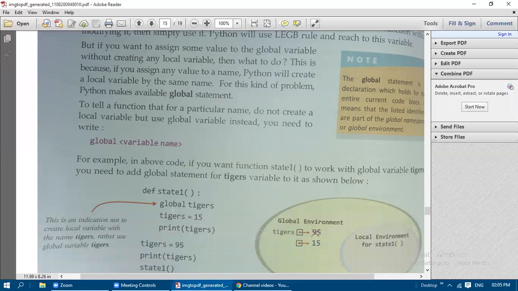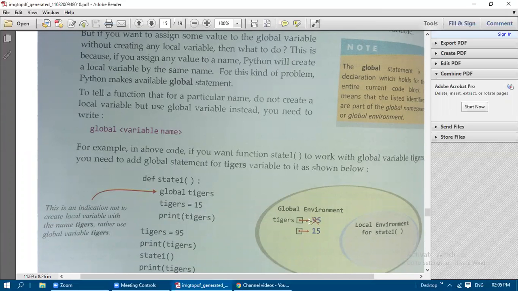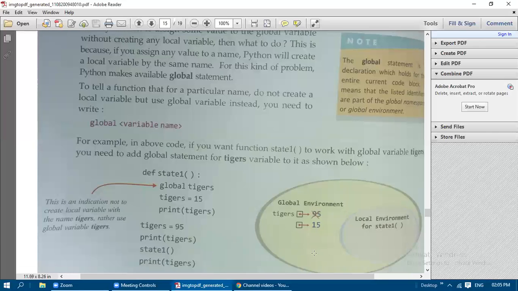So if you want to use tigers as a global variable, you need to write the statement like this. This is an indication not to create a local variable with the name tigers, but rather use the global variable tigers. So now the global environment is not assigned 95, it is assigned 15. The local state does not have any value, and this tigers 15 is going to be used as the global variable. So you are making the local variable a global variable.